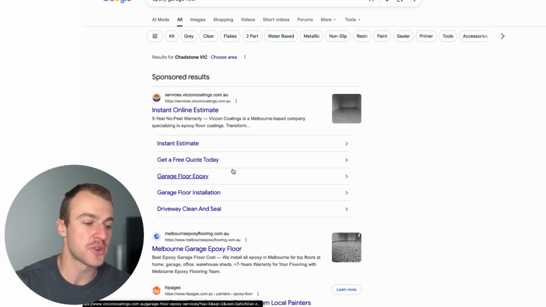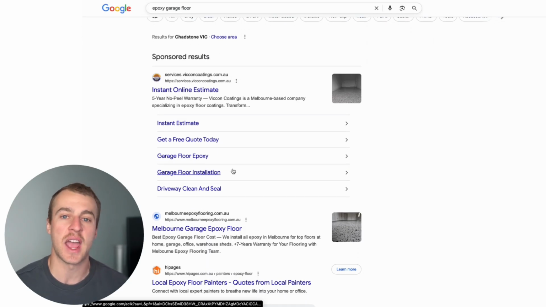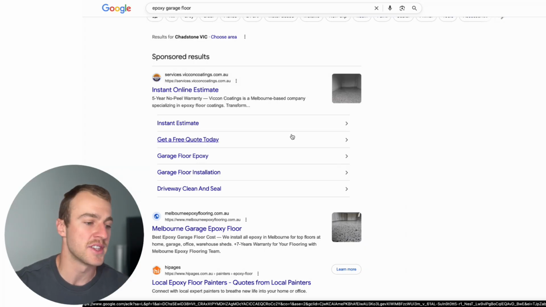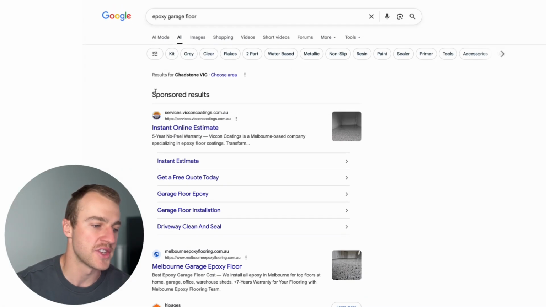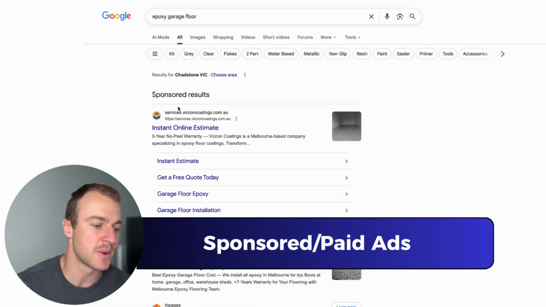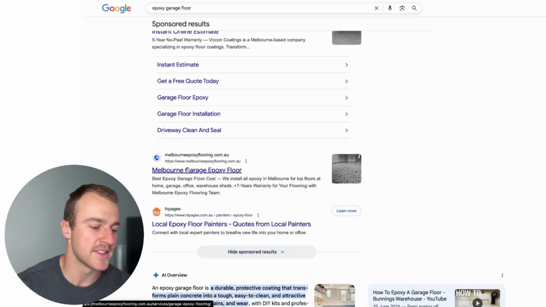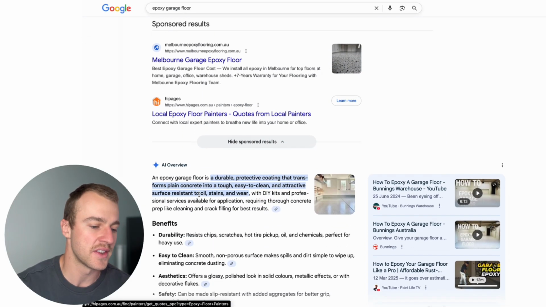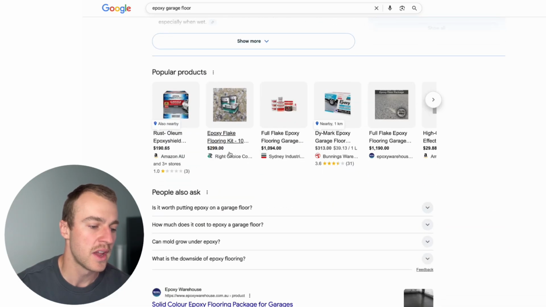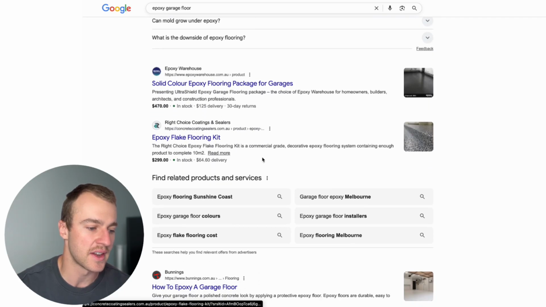And those prices I was showing you before, that's an estimate on how much people are actually paying for the top of the page. And the top of the page is this area, where as you can see, we're at the very top of this page and it says sponsored results. So this is an ad, this is an ad, and this is an ad, right? And then you scroll down, we've got an AI overview, and then we have some products and everything like that. And then here's the organic stuff.